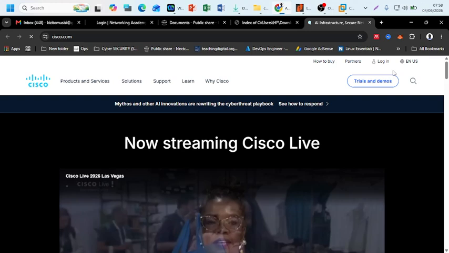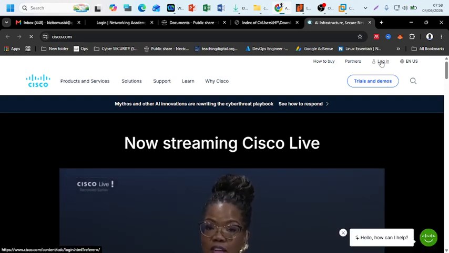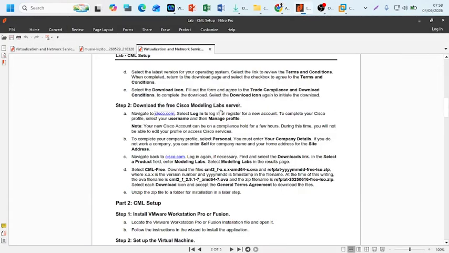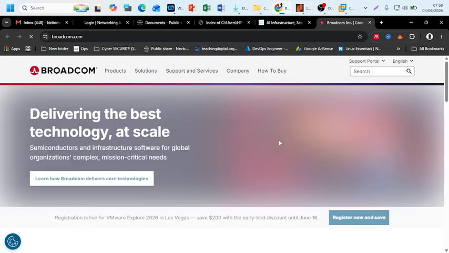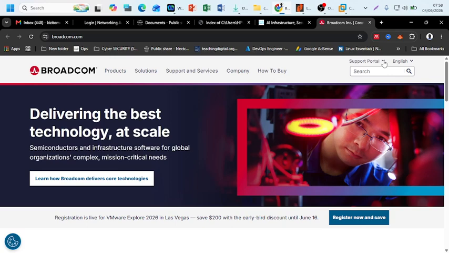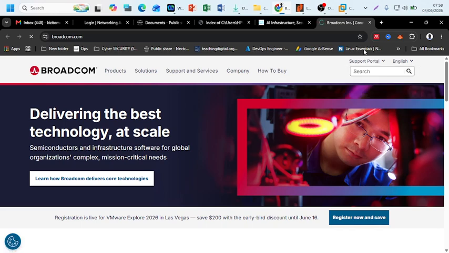But don't forget, each website needs you to open up an account. If it's Cisco, you're supposed to create an account by clicking here on login. Then when you go back to broadcom.com, when you click on it, it will also open in your browser, and you need to create an account. For Broadcom, you need to click on support portal. Since you're a new person on this website, you have to register an account. If you already have an account, you just need to log in.